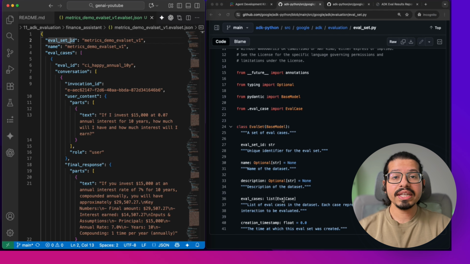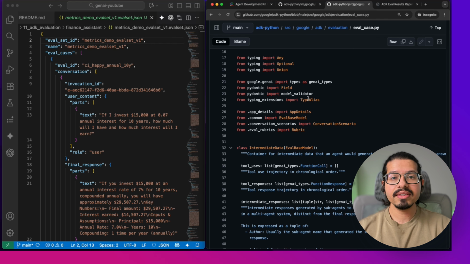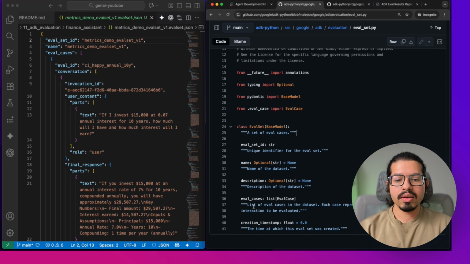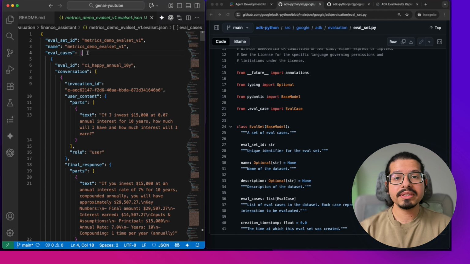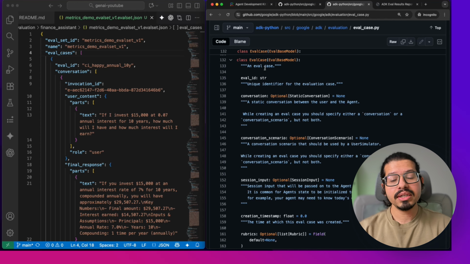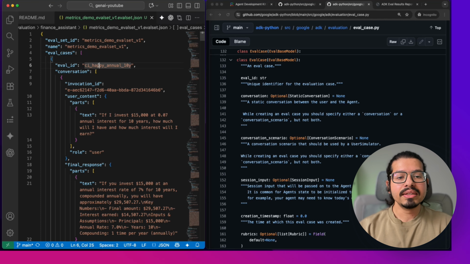Now, if we look at eval case, it is slightly extensive. One important note is eval cases is a list. That's why you see a list here, and it is a list of multiple sessions or multiple cases. Now let's look at what each of the case has. You have an eval ID. So there's an eval ID. This is the test case name that we gave.